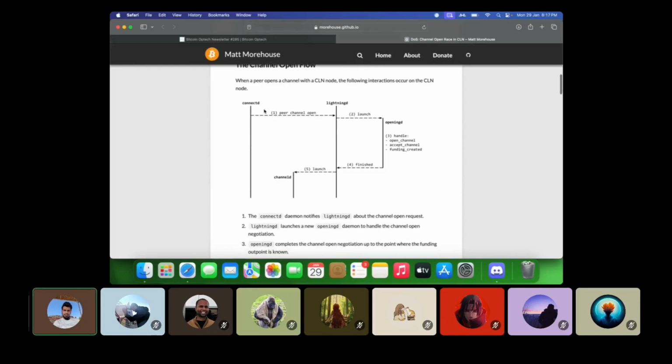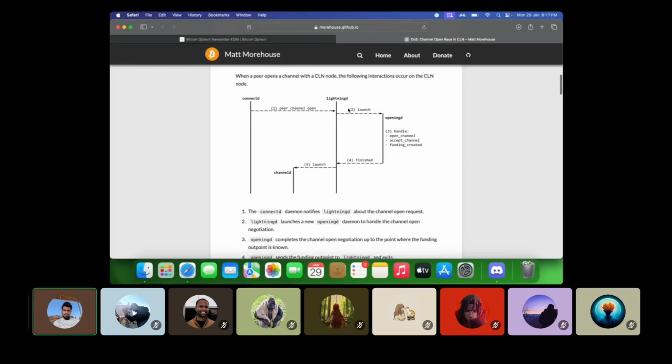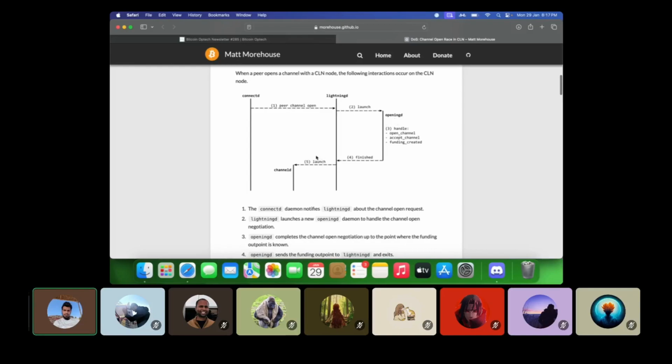What the connectd daemon does is that any peer that is trying to connect with your CLN node, it passes off the information to lightningd. And lightningd is like the heart or the backbone of the entire ecosystem. It basically delegates tasks to other daemons. Openingd opens the channel, and channeld is the daemon that manages the state of the channel.